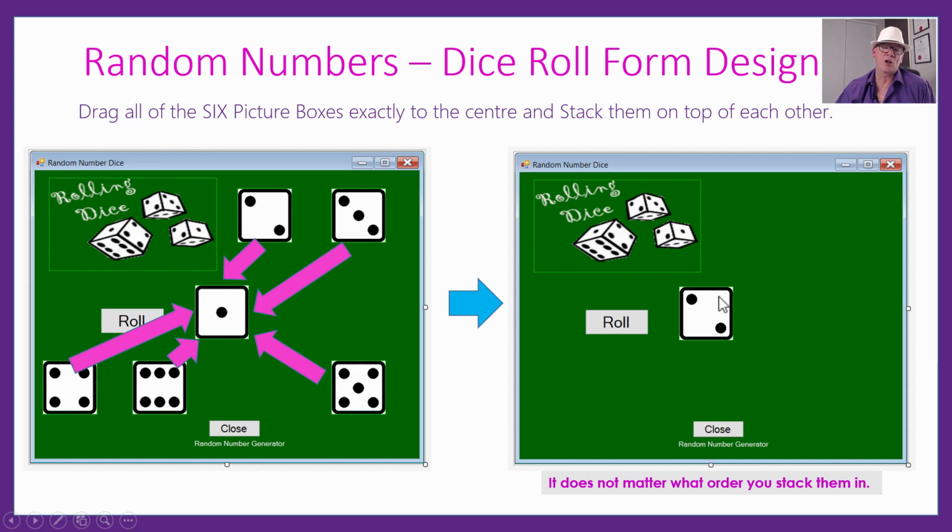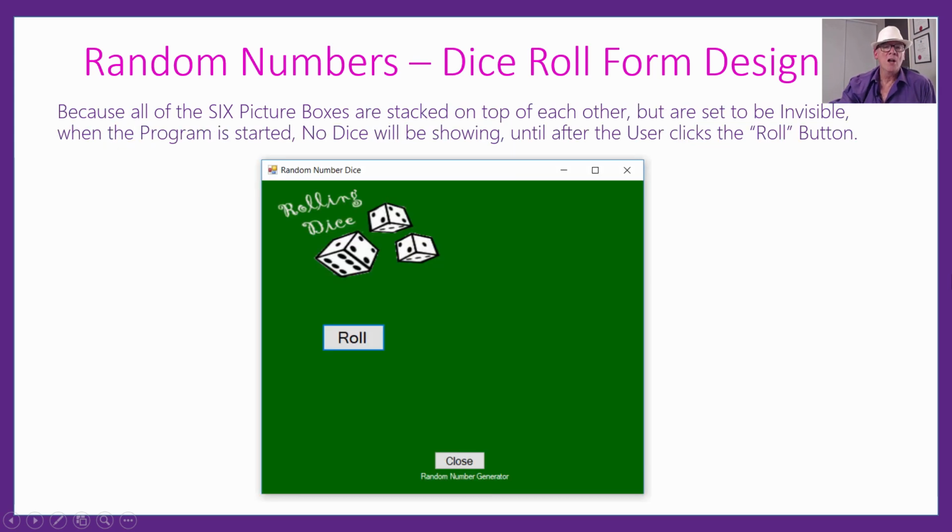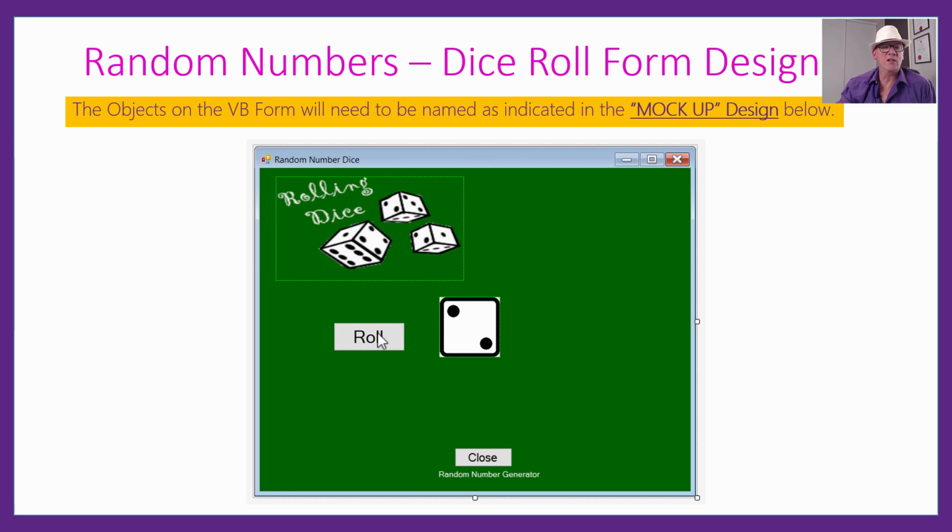Now, it doesn't matter which one you've got showing. You don't have to have number 1 showing or number 6. It doesn't matter what order you actually stack these in, as long as they're stacked up all neatly on top of each other so it looks like there's just one dice face there. All right, now they're all stacked on top of each other, but we've made the visible property false so that when you first run the program, it'll look like this and there won't be anything on the screen. Once you click the roll button, it's going to roll it and one of those dice faces will show up. And then if you keep clicking roll, it keeps rolling it, and by the laws of probability, different dice face number values should show up as you do that.